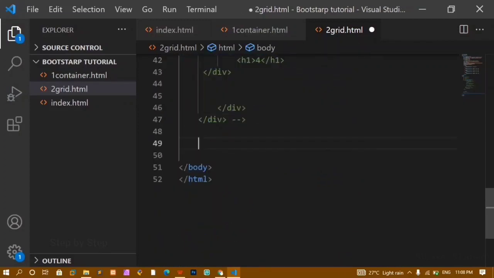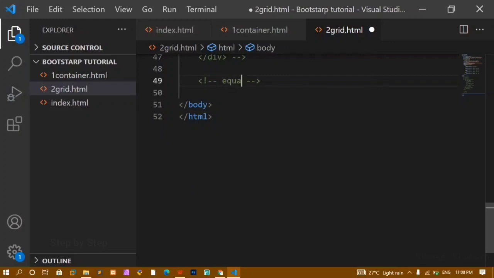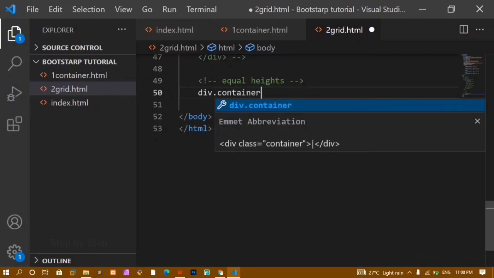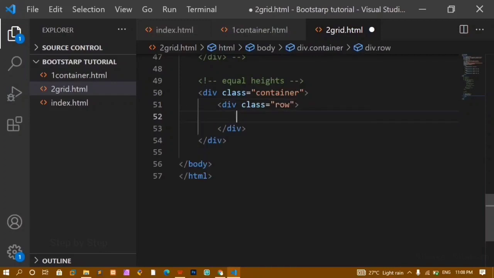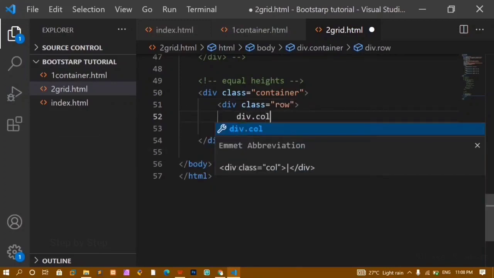Now below this I'm just going to write one comment. Let us just see about equal heights. Now here I'll just create one div. I'll just wrap inside container class. Inside this div I'm just going to create another div. I'll just wrap inside row. Now for this I'll just create one div, and for this I'll just give the column, and inside medium screen devices.